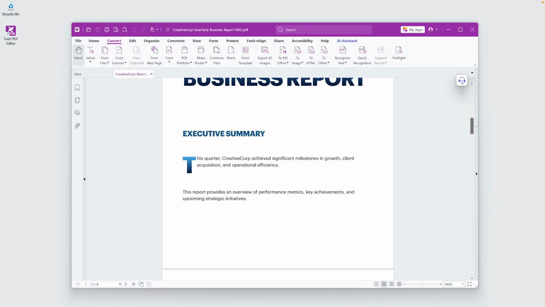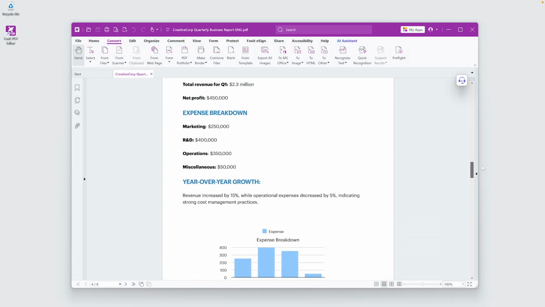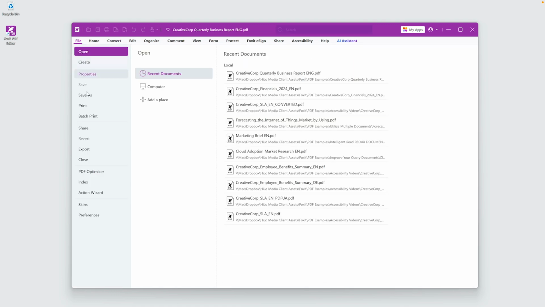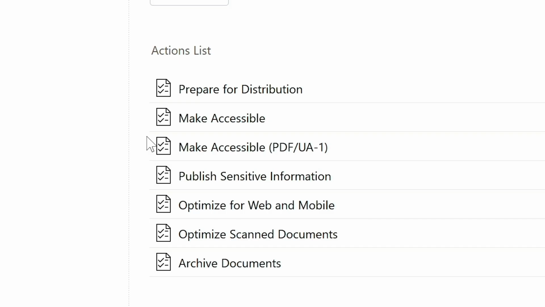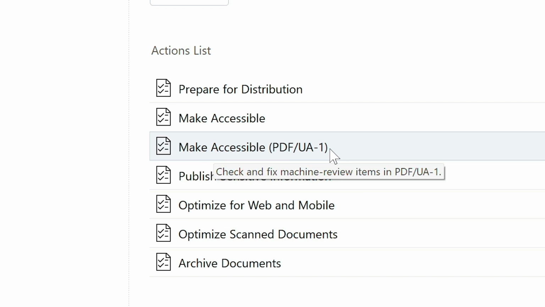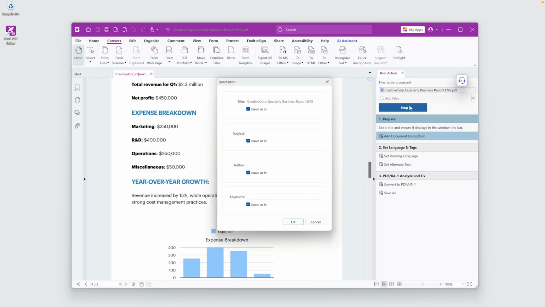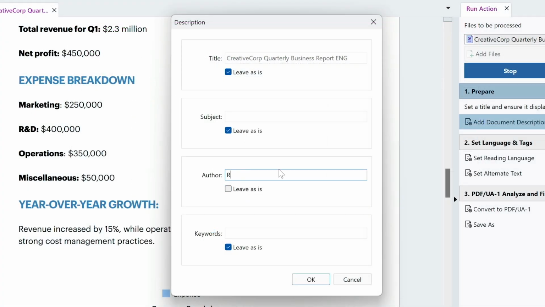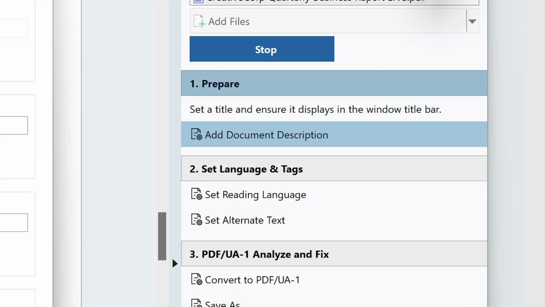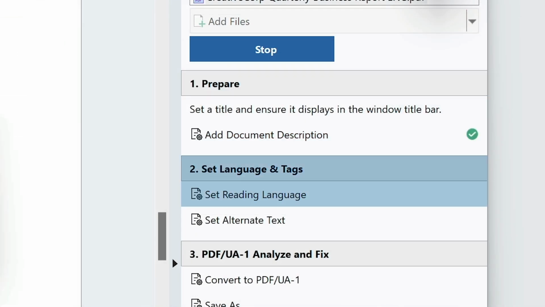I've got a financial report I need to send to shareholders. Since it's going out to the public, it's important that it's accessible. Go to File, Action Wizard, and choose Make Accessible PDF UA1. I'll click Start. It prompts me to add things like a title, subject, author, or keywords, or I could just leave them as is. Next, Foxit will automatically tag the document.